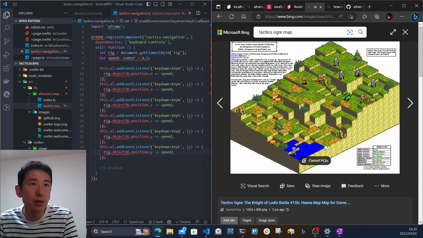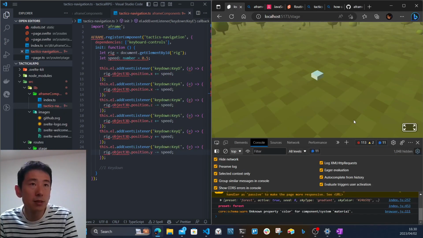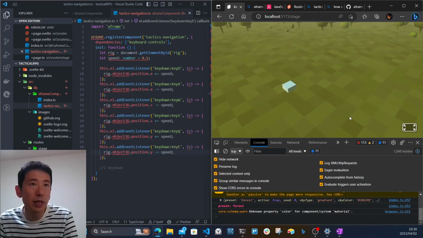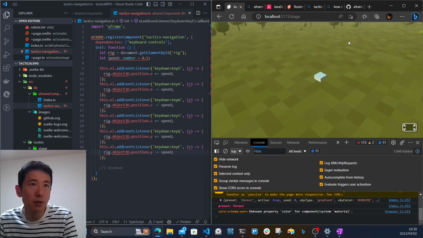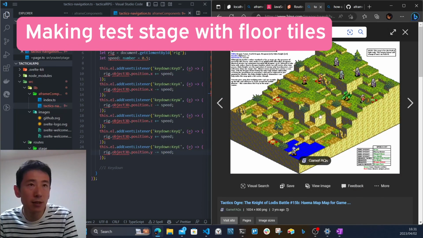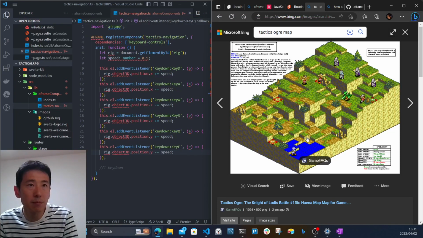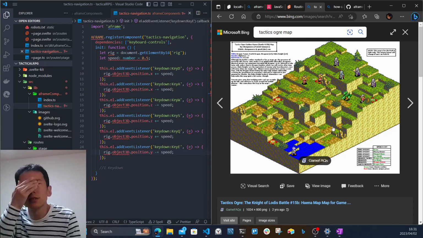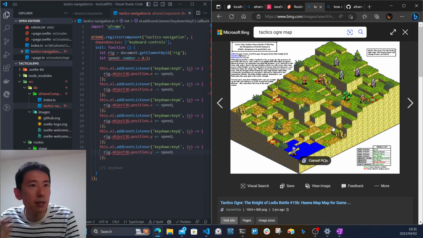What next I should do. I think I'm gonna just make a test stage with the floor. The main point of this tactics RPG is that the field is not flat. It has steps. Some tiles are higher than the others. So the height of each step makes a big difference in game scenario.